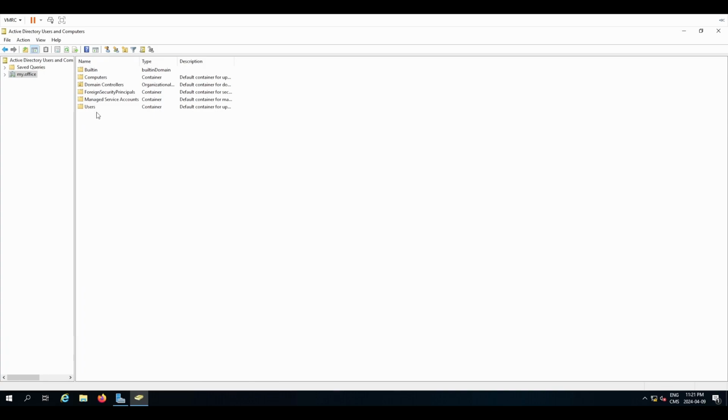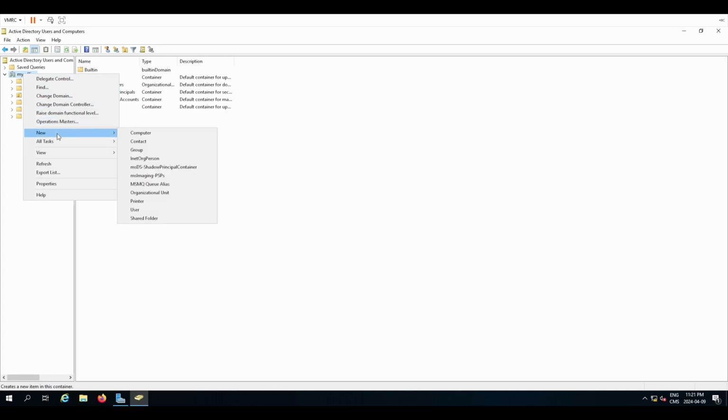Let's get started. First and foremost, we are going to expand our Active Directory tree down to our root directory. And we're going to go ahead and try to create a new OU. How is that done? Very simple. First, we're going to, again, highlight our domain. In my case, it's my.office, and then we're just going to right click on it. And we're going to scroll down to New. And we're going to select Organizational Unit.